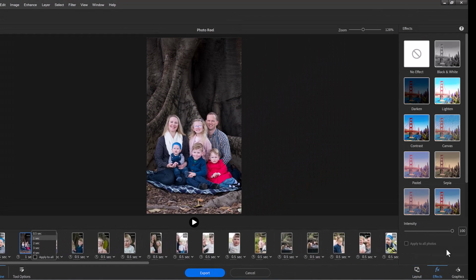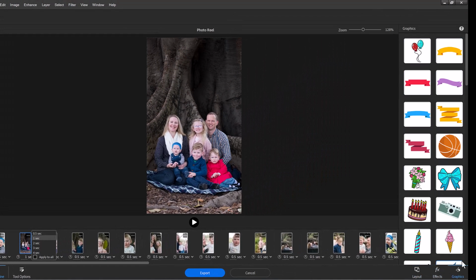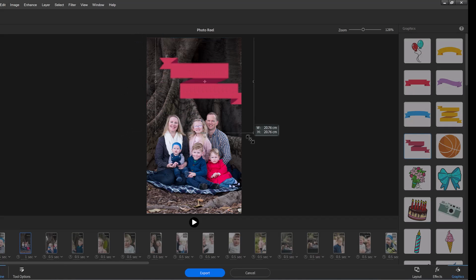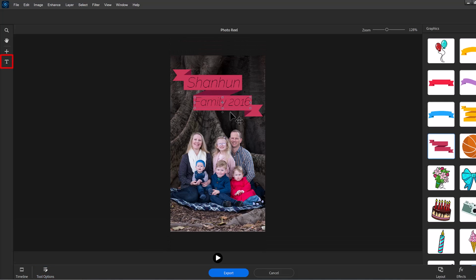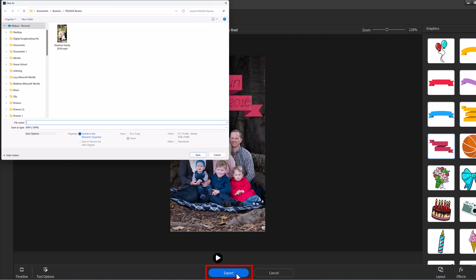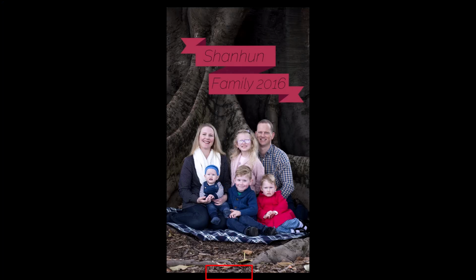And you can also add effects and graphics. I'm going to add this little banner to the first photo. I'm going to resize that and add a little title to my photo. Then when you're happy with how everything looks, you can click export and then save it as an MP4. Now let's have a look at the resulting reel.